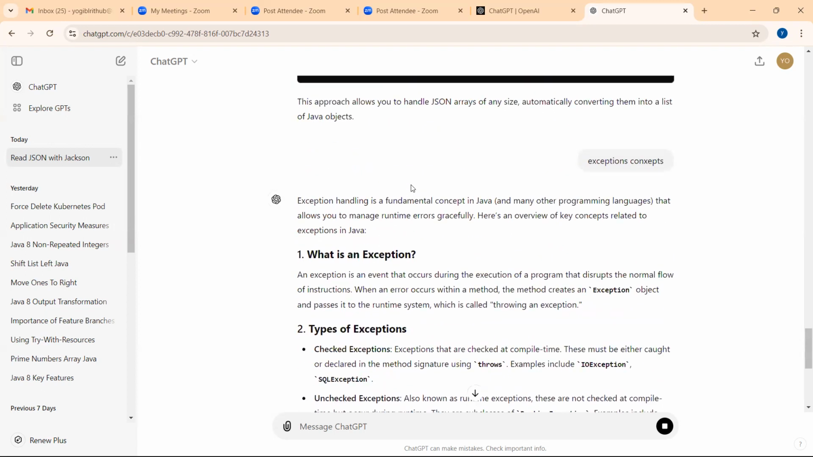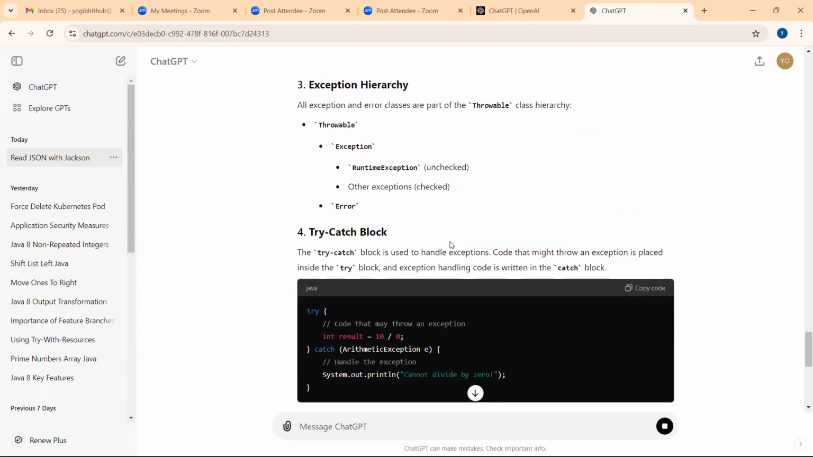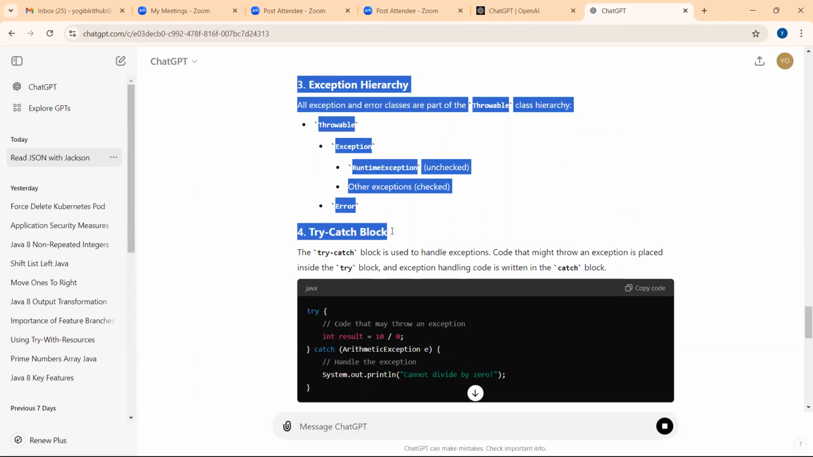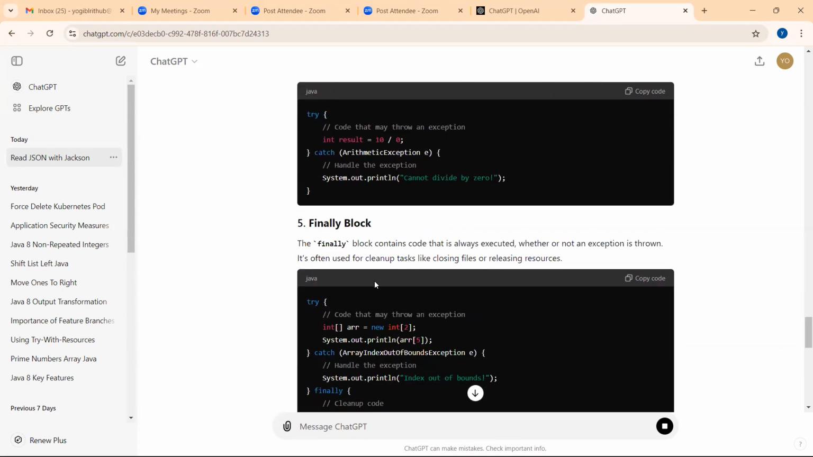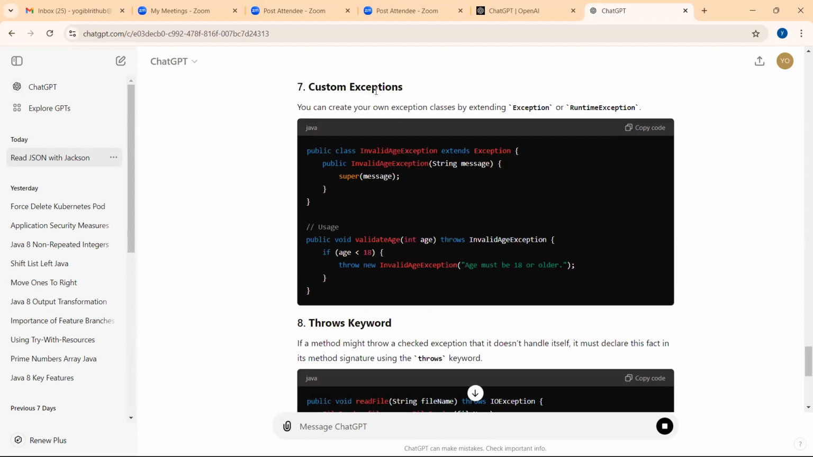I told you what an exception is. Exception is an abnormal condition. Then the exception hierarchy: Object, Throwable, Error and Exception, checked exception, unchecked exception. Then try, catch, finally, throws, finally block. I already gave an example of throws. Custom exception, how to create?